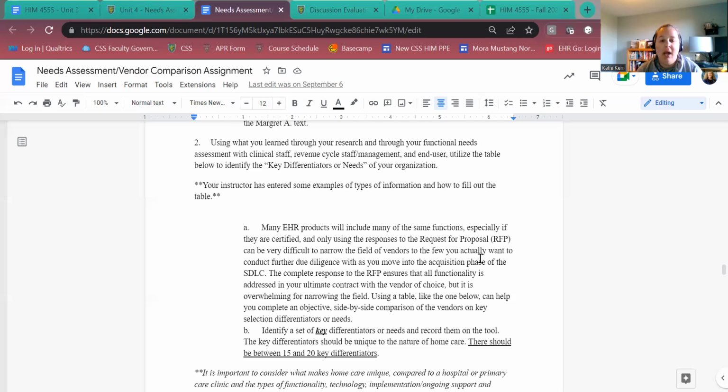Okay, so many EHR products will include many of the same functions, especially if they are certified, right? And most EHR vendors today are. Only using the responses to the request for proposal can be very difficult to narrow the field of vendors to just a few you actually want to conduct further due diligence with as you move into the acquisition phase of the system development lifecycle. So the complete response to the RFP ensures that all functionality is addressed in your ultimate contract with the vendor of choice, but is overwhelming for narrowing the field.